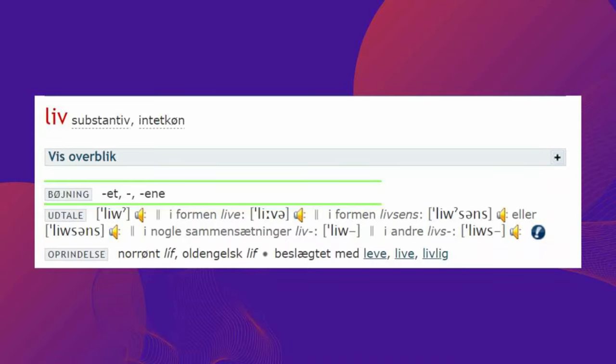So, let's wrap it up. Most are on team N. T words are often short, uncountable, and the same in plural. They've got some quirks, but once you get the hang of it, you'll be dancing with the nouns like a pro. When in doubt, use the online dictionary and look under bøjning, meaning inflection. This will tell you the gender of the noun.